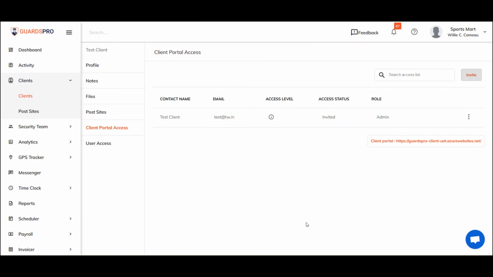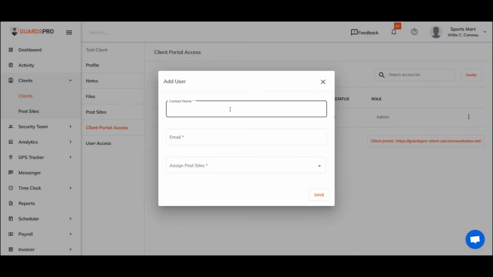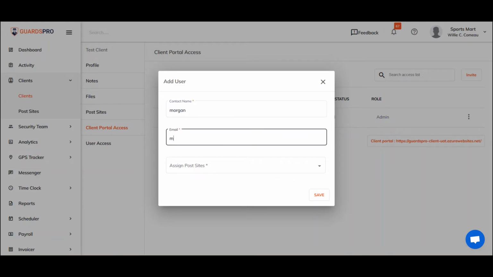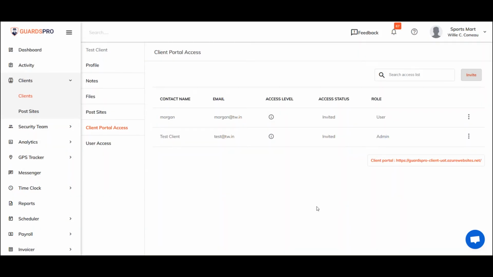To add sub-users to the client portal, after you've clicked on the Invite button, in the pop-up box, enter the contact name and the email address. And from the drop-down menu, select the post sites for which you want to give access. The user can only access the details of the post site selected. Once done, hit Invite.